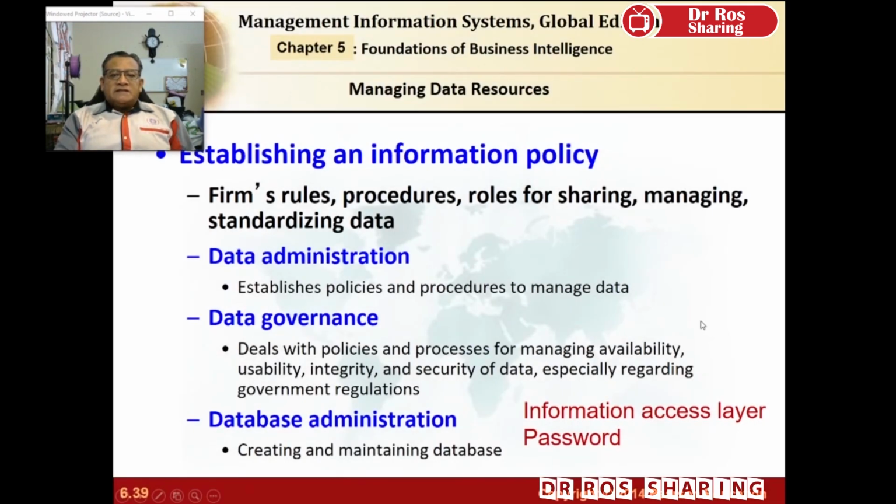Above all, all these data resources must be managed properly. As such, companies and organizations need to establish their IT policy or information policy. Equally, our university, UTHM, has its IT policy, in which the organization decides on what kind of rules and procedures, how to share roles, and how to manage the data inside the big database of the organization.